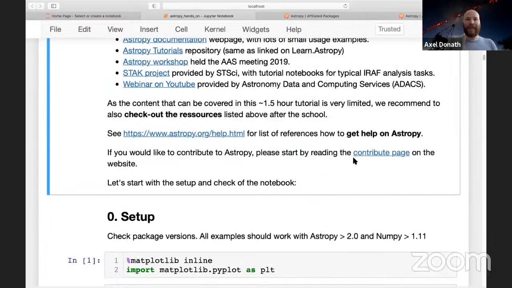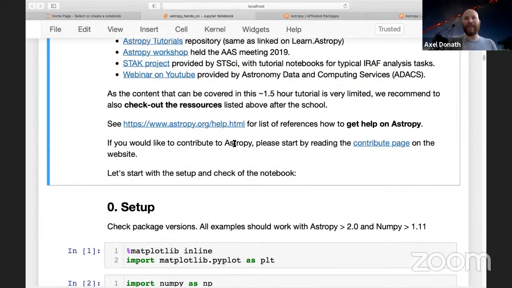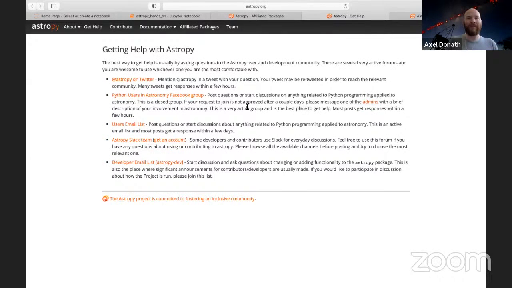Okay, I think that's basically it for the introduction. If you want to get help, there is an Astropy Slack channel as well that you can join. And I think all the resources are linked on the website. You can use Twitter. There's a Facebook group as well, a mailing list, a Slack team, and the developer list.